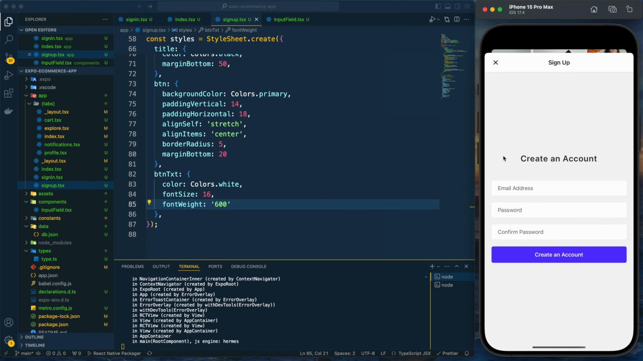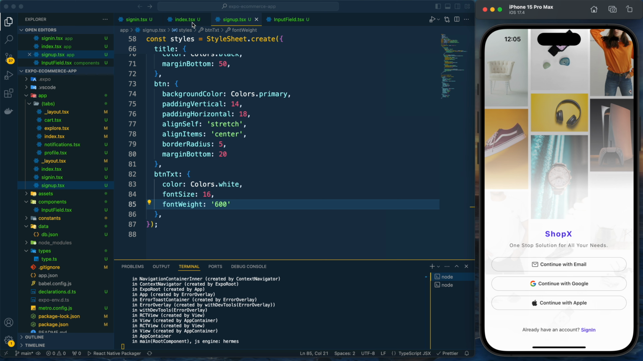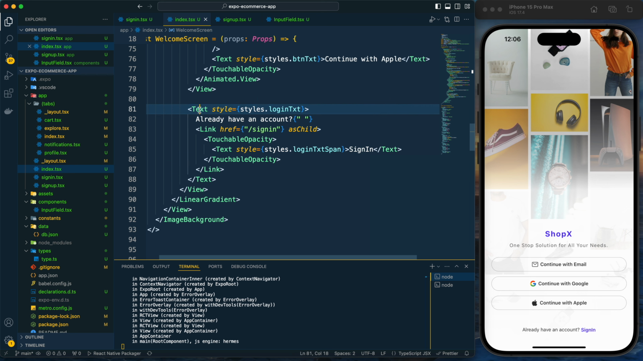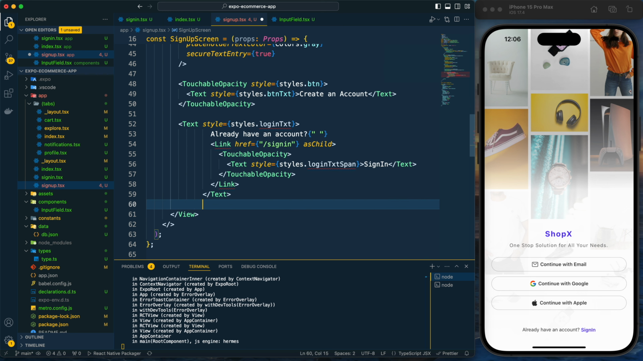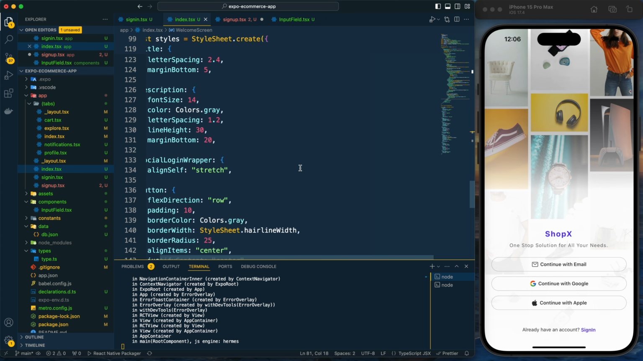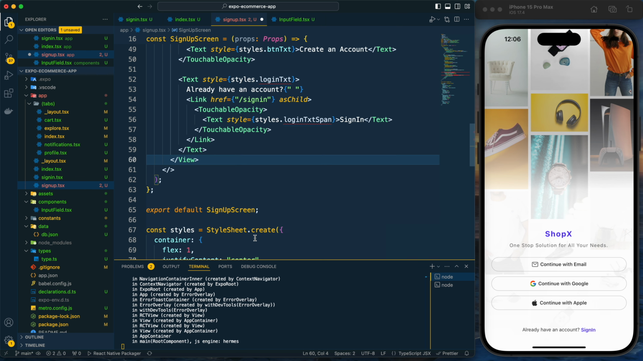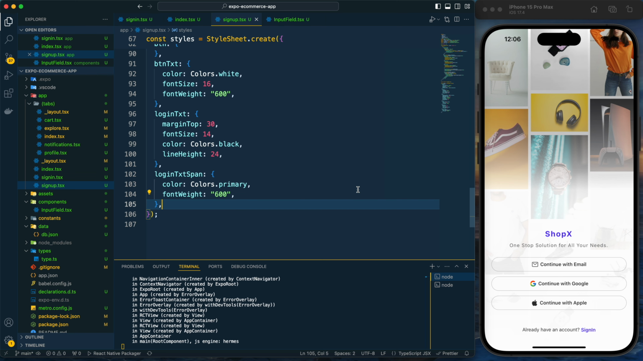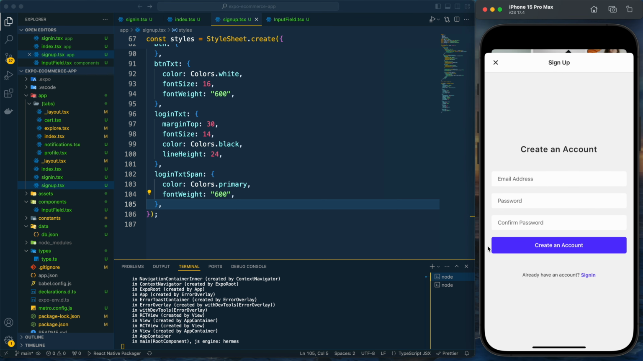After this, I want to provide this text, so I can copy it from here. Let's use it here. Let's import the link from expo router, and then let's copy it from here and paste it here. Ideally it should be in another component, as I have done for this button. For this one I am skipping this part.